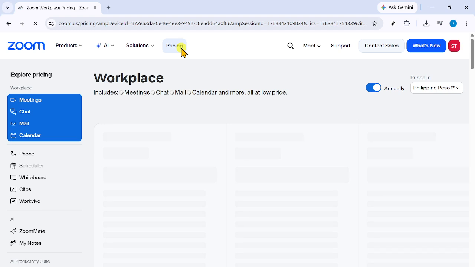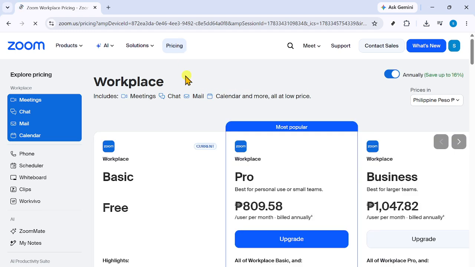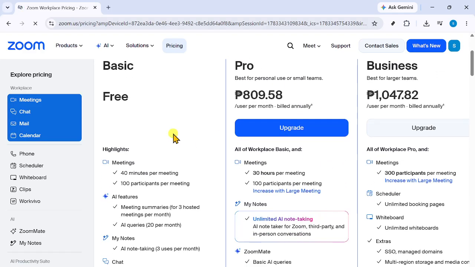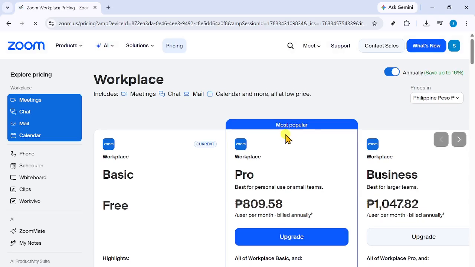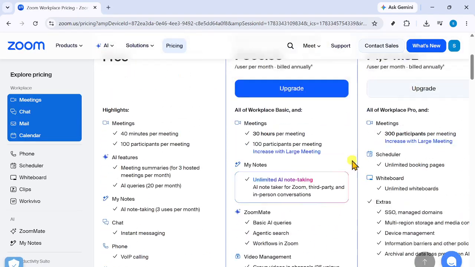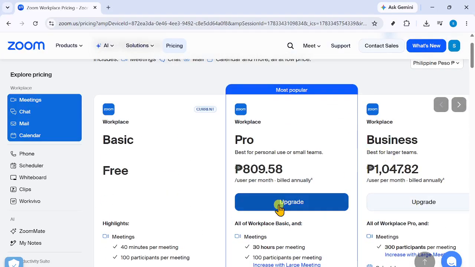After that, choose your preferred upgrade and click Upgrade. Be sure to select the plan that matches your intended use. For example, some plans are better for individual users, while others are designed for teams or organizations. Taking an extra moment here can help you avoid picking a plan that has more features than you need, or not enough. Once you've selected your upgrade, continue by following the procedure shown on your screen to complete checkout.